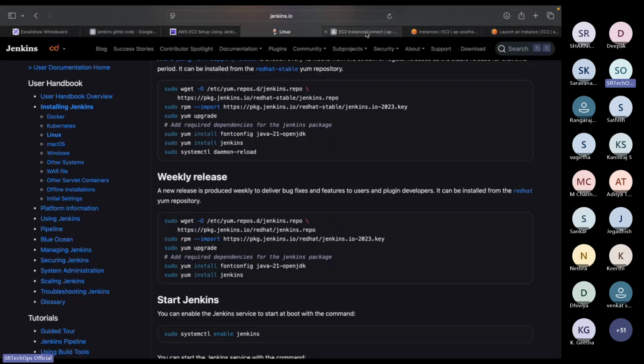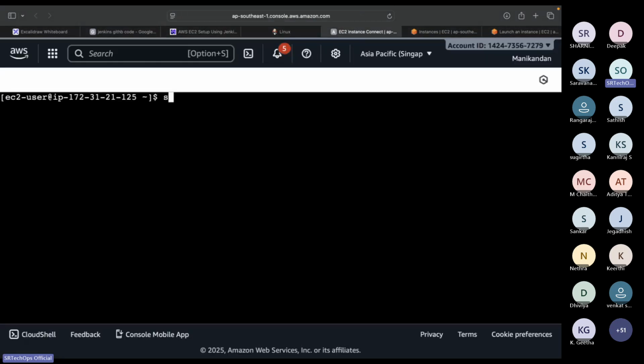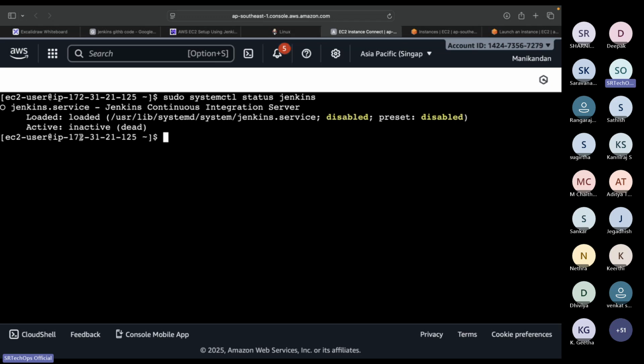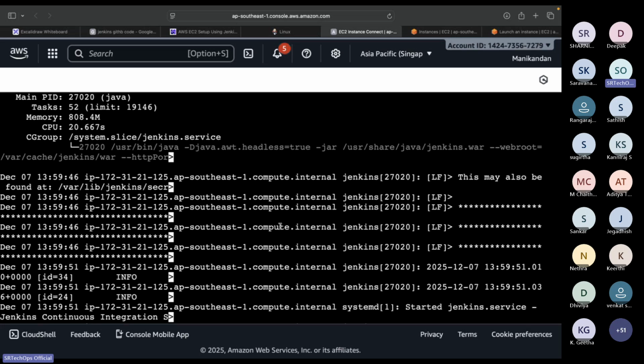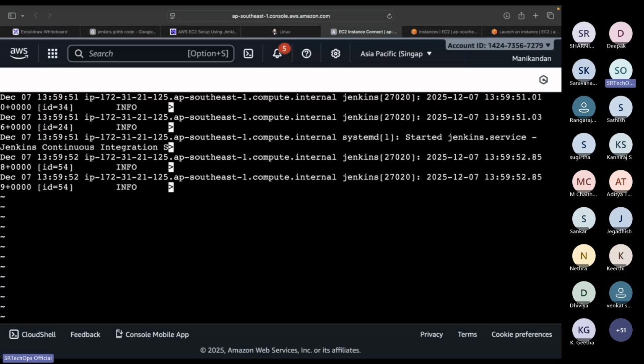Once the Jenkins server is running, we can check the status. sudo systemctl status jenkins. See, inactive. We have to start. Instead of status, put start. Start Jenkins server. Okay, I'm starting the Jenkins server. Yeah, it started. You can check the status. See, it's now active. Good.